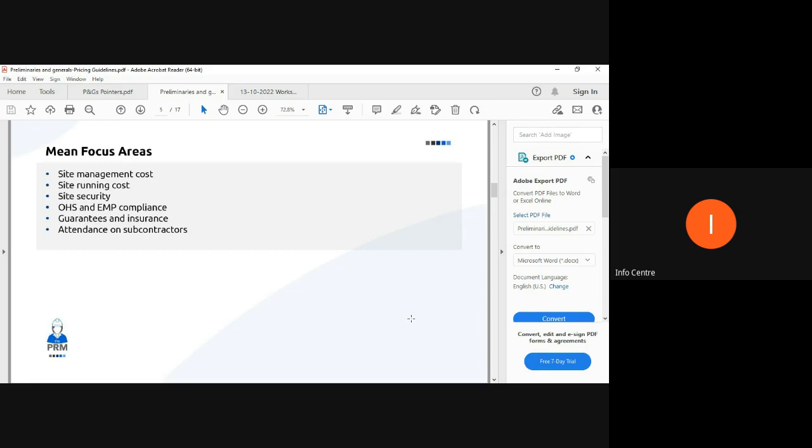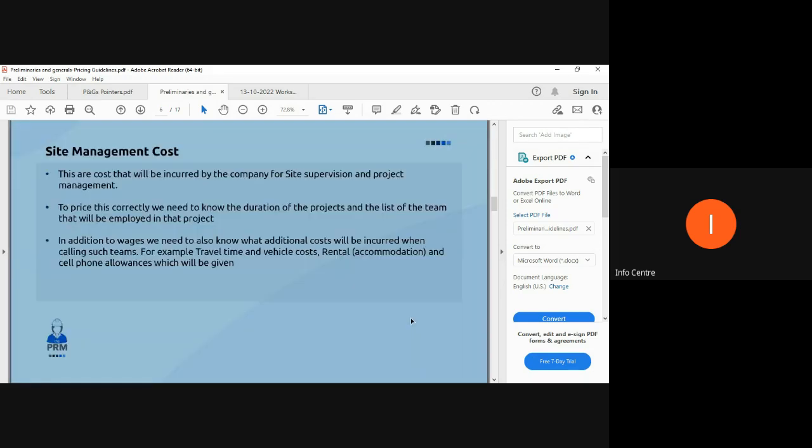Site running costs, we just talked about it. Accommodation, water and electricity. Site security, we talked about it. OHS and EMP compliance, we talked about it. Guarantees and insurances, we talked about it. And then attendance on subcontractors, we talked about it. So I think what we need to do now, can we take some examples so that we can see how this works? So let's go to examples.